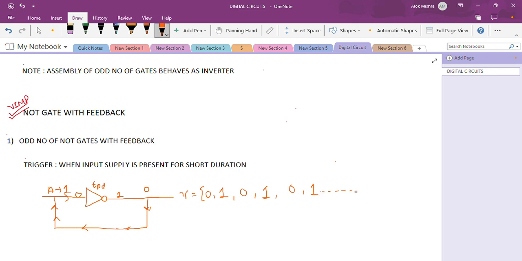And this phenomenon will continue going on. When an odd number of NOT gates is used with feedback, your output will be triggered continuously after applying a single input. That input has to be given only one time. Next time, that circuit will immediately take the input from itself. Okay? Getting my point or not?